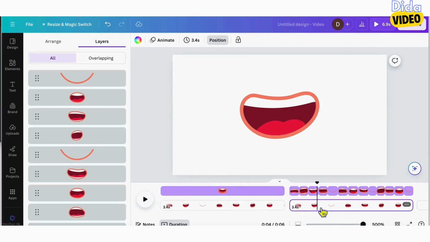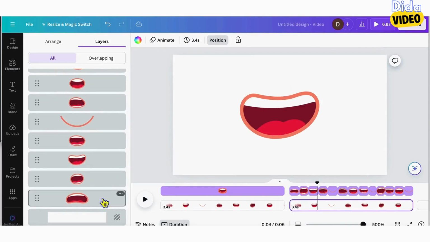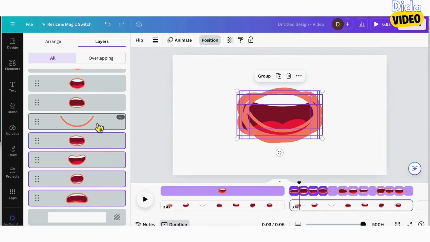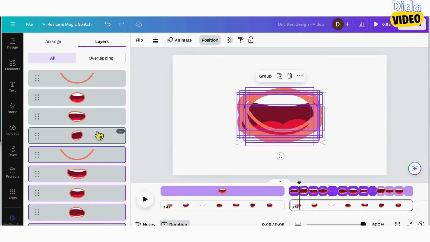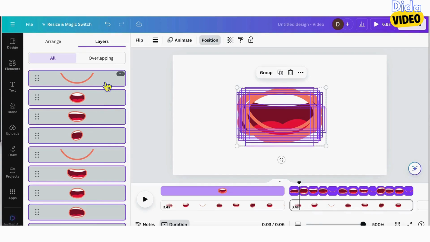I can also group layers by pressing Command on my Mac. I then hold down and select all the layers. Then I click on Group.